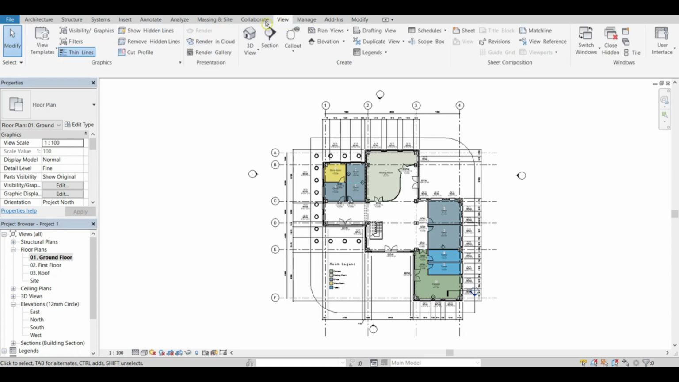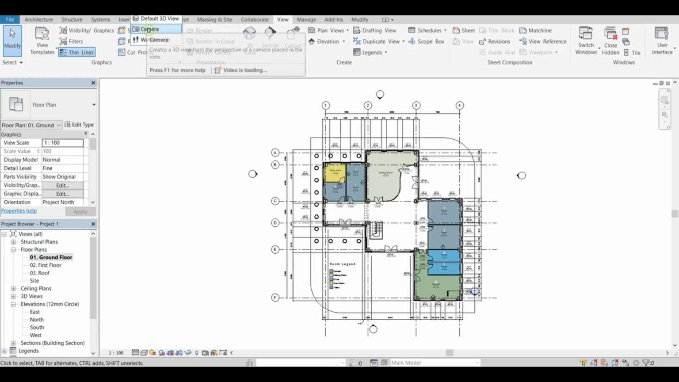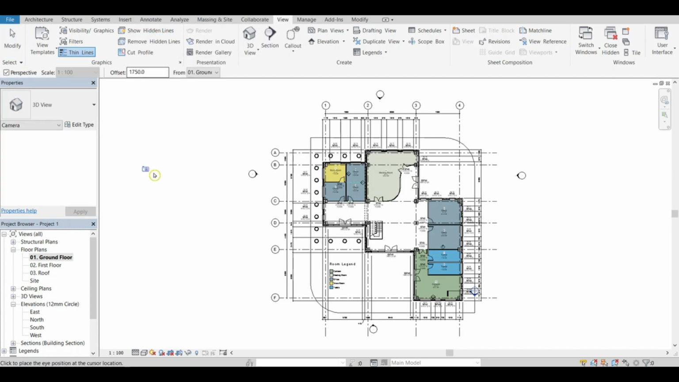We can go to our View tab. In the Create panel, we have our default 3D view. Arrow underneath, we have the camera. So again, we can do the same thing in the Quick Access toolbar. There's an arrow beside the default 3D view, and we'll select the camera. When we have the camera selected, you can see it's attached to my cursor.